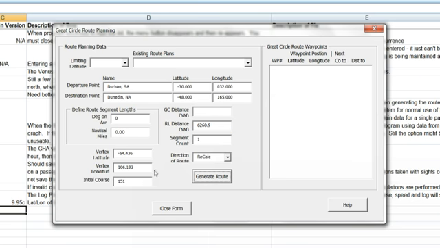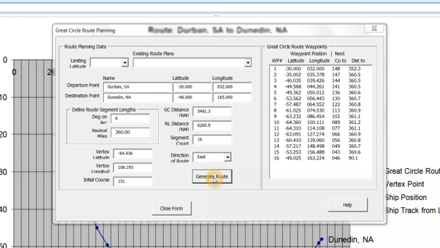It has also done some other calculations for the Great Circle route, which is the vertex point on the Great Circle, which really isn't that important when you're actually using it. It's part of the calculation. And so I am ready to generate the route. Just generate it, and a route with 16 waypoints has been created.